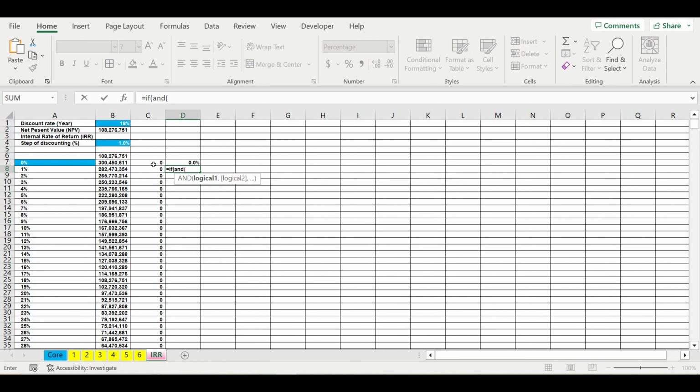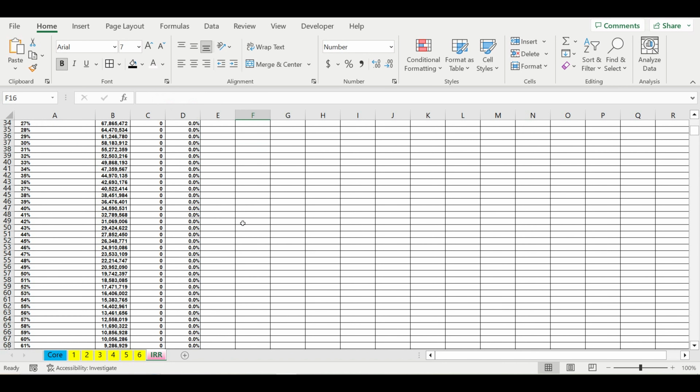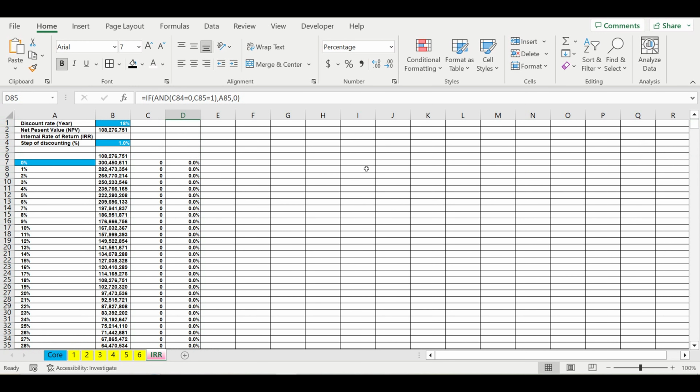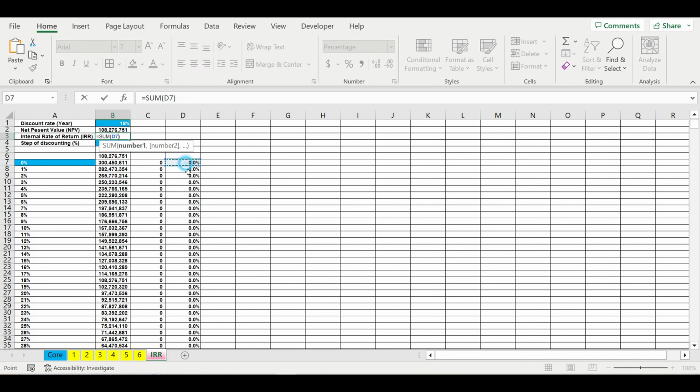So if this value equals to 0 and this equals to 1, then we will put the discount rate, otherwise 0. Closing brackets, extrapolating the formula. Now we see here the discount rate. Now let's create a total for this column.